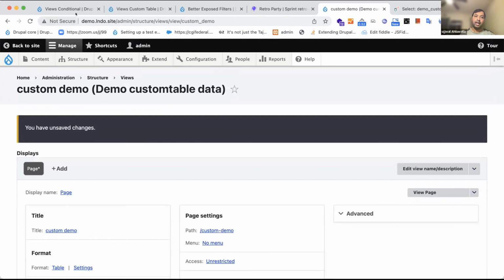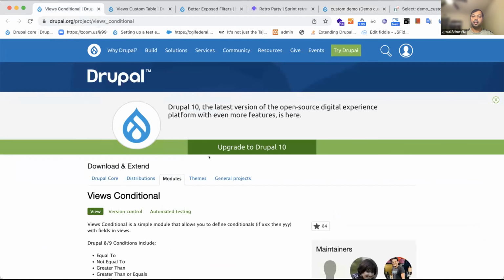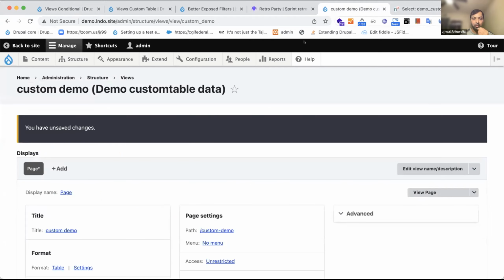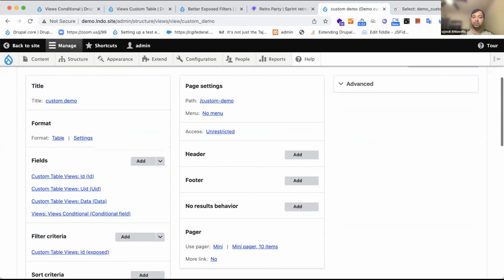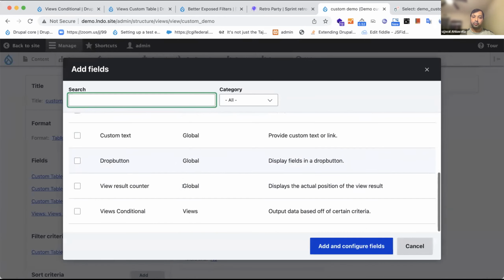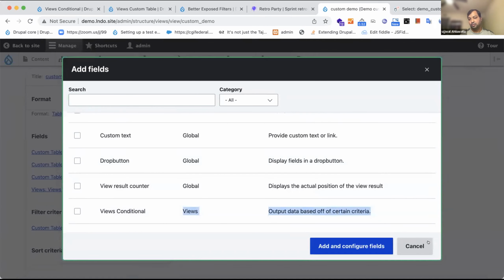So far, the last module is the views conditional module. Basically, the views conditional module is used to show data based on conditions. I have also integrated this. For adding this functionality, you need to enable the module views conditional, and whenever you add that, it gives an option here, views conditional, and you can add a field here.